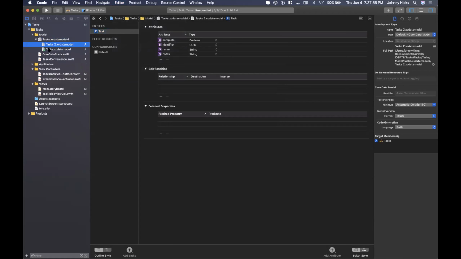If you've got that, you can see that if you look at the tasks.xc data model, there's a little green check mark, and that's saying this is the current model version that your app is set up to use. What we want to do is start using our tasks 2 data model.